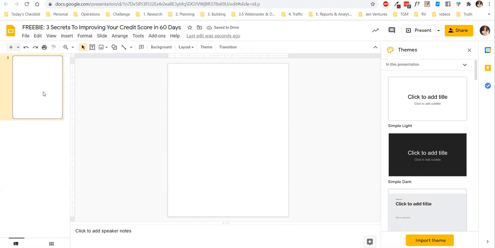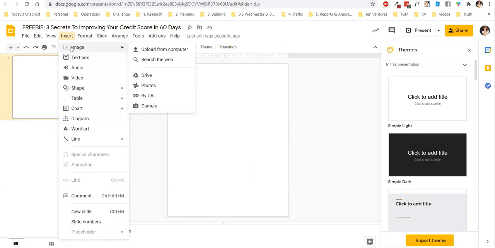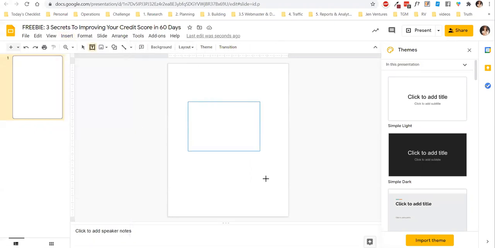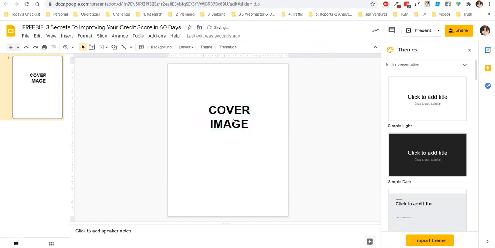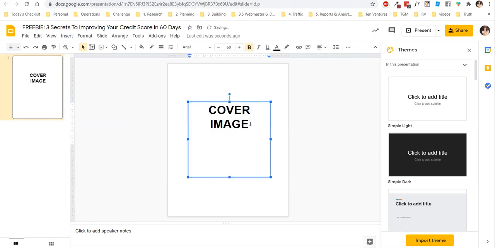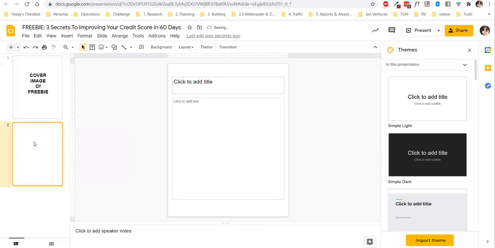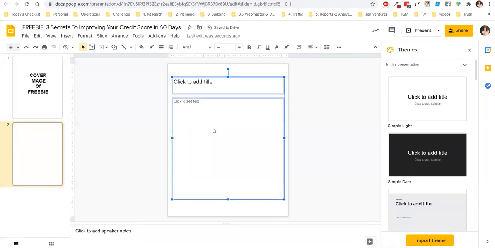Our first page is always going to be the cover, like the cover of a book. So for right now, we're going to insert a text box that says cover image, which we don't have yet. We're going to build that together, okay? So I'm just going to make this really big and bold and center, and we know that that's just going to be the cover image of the ebook, of the freebie. Cover image of freebie, okay?